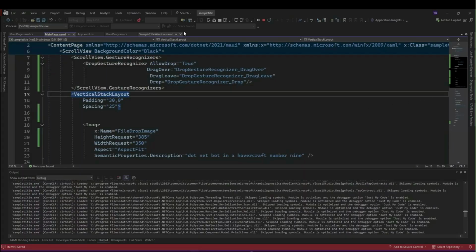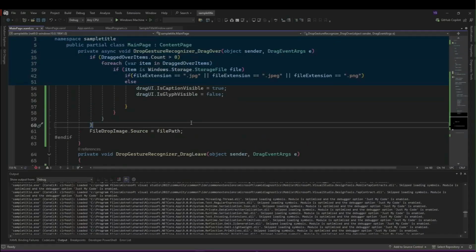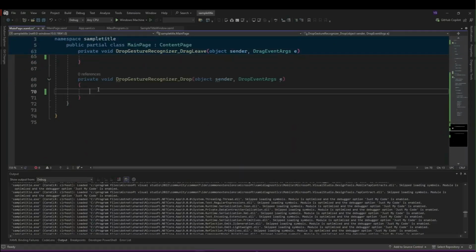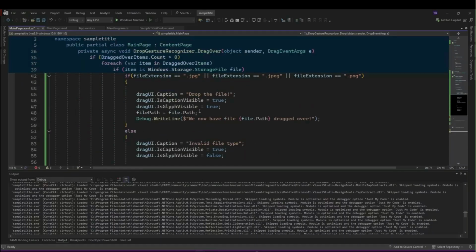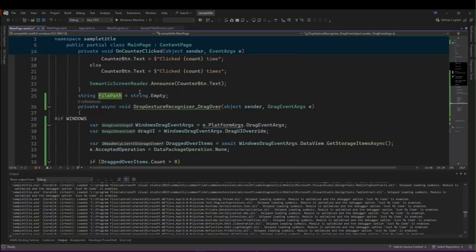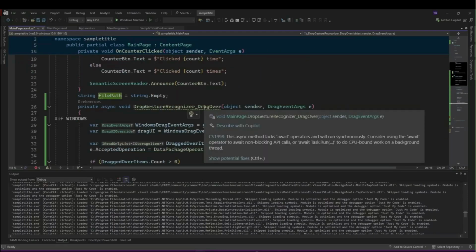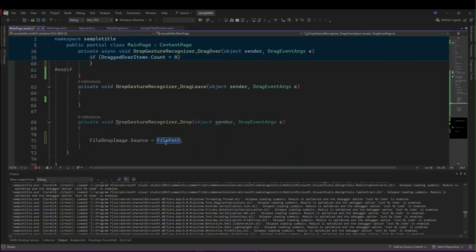So for that, we can simply, of course, stop the debugging and come to this code and paste it here. Actually, very simple, because remember in the beginning we had already assigned the file path here, right? So this method, the drag over, is usually always going to be called before the drop, right? So that way we are always pretty much sure that file path would always have something, or it will be just empty, right? So all good.